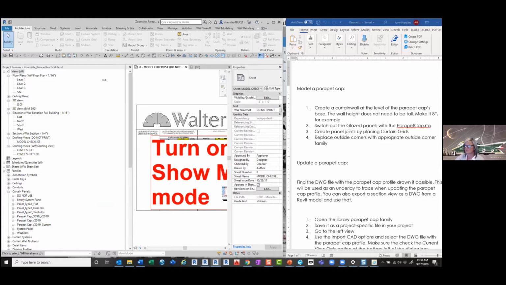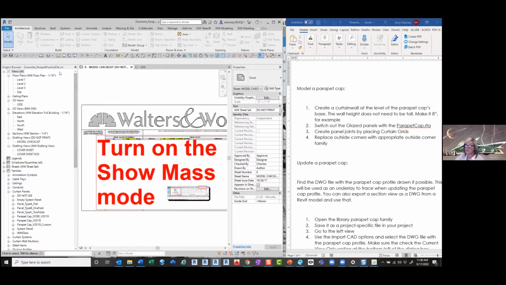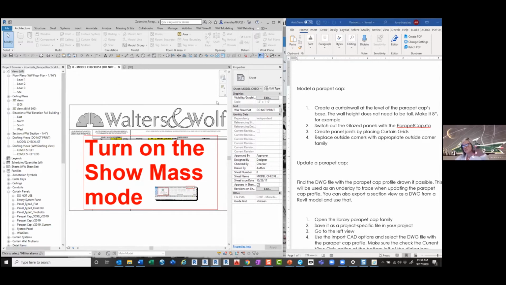Is it the model or it's a family? This is the actual model file. We're going to build our Parapet Caps into a model first, and then we'll edit the Parapet Cap.